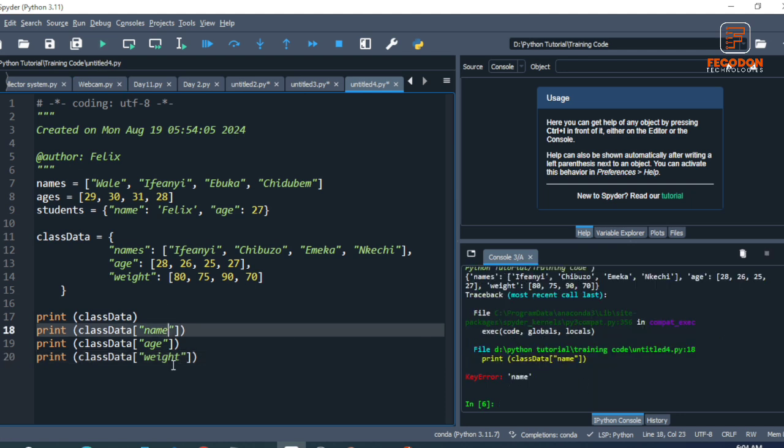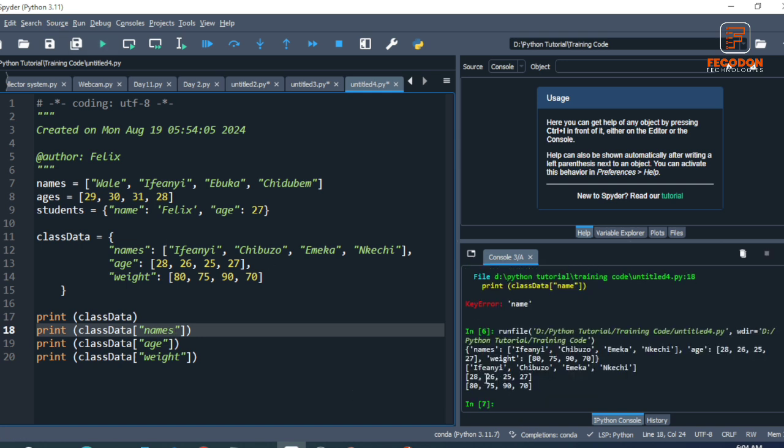Okay, what I have here is names. So that's why it returned this error. So you will definitely encounter syntax errors in your code, and you should be able to rectify them just the way we are doing here. Okay, so these are the names, these are the ages, and these are the weights.